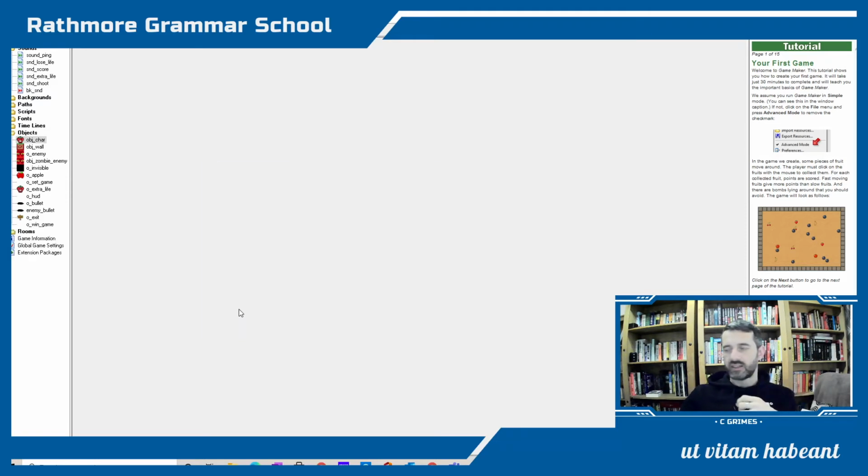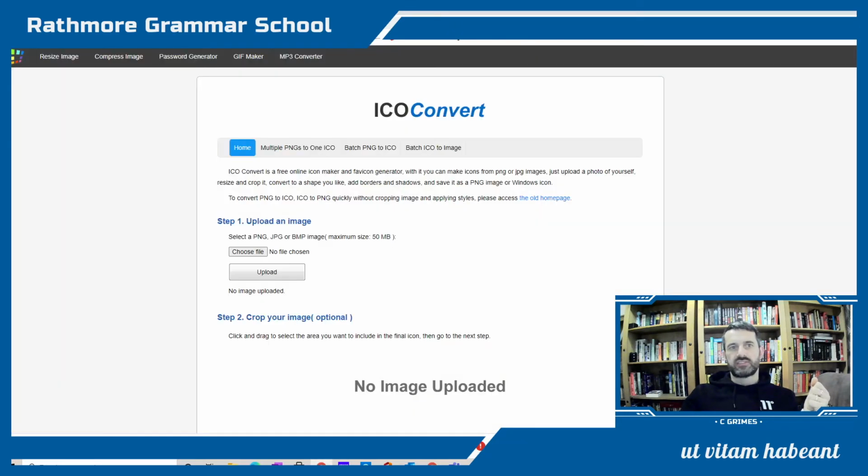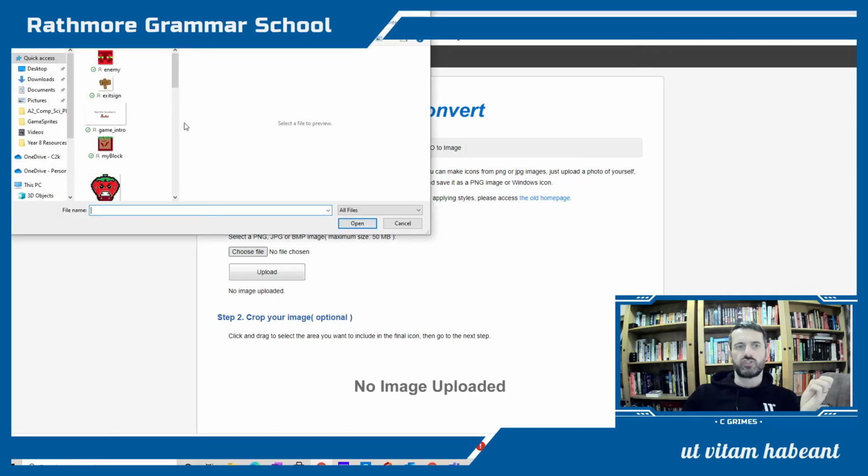And the final thing is our little icon. This is optional, but if you want that little game icon, so you're again using another web page, and this time it's ICO convert. I'll post the link below. It asks you for what image file. So if you've got an image on disk, possibly one of your sprites or one of your game images, you can choose it and upload it.